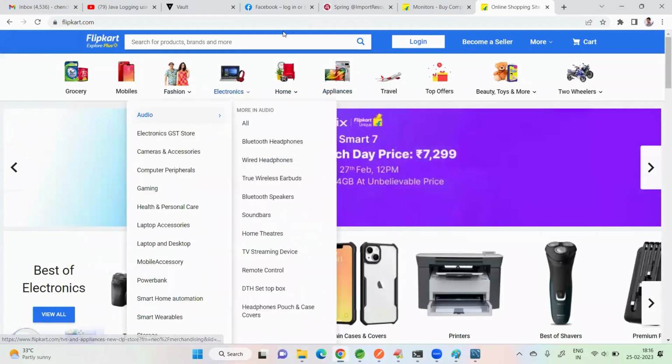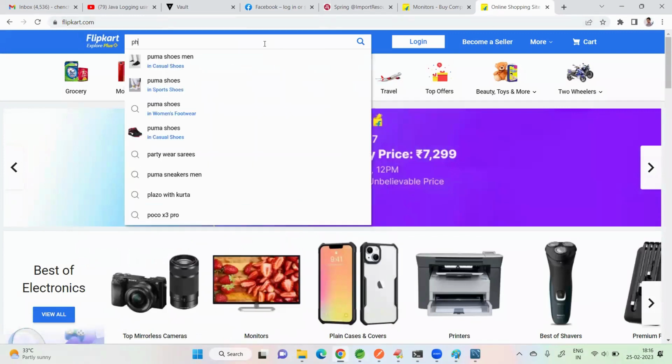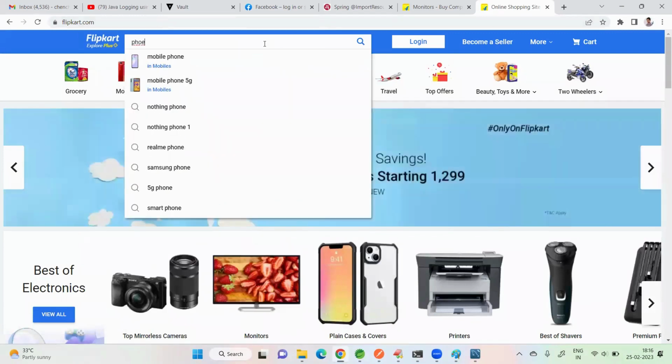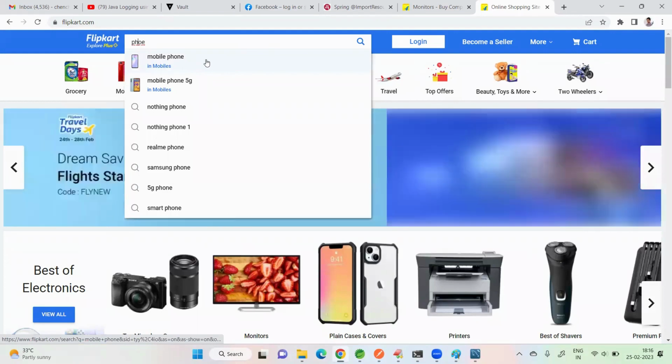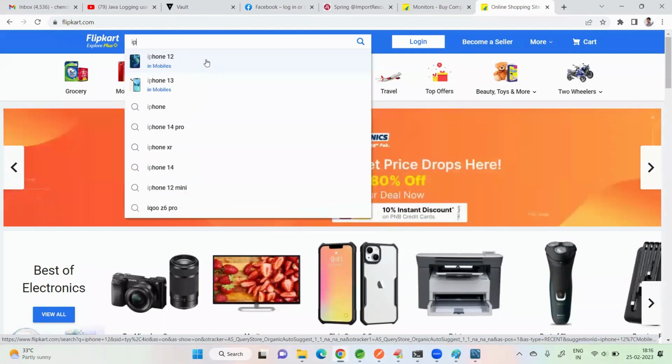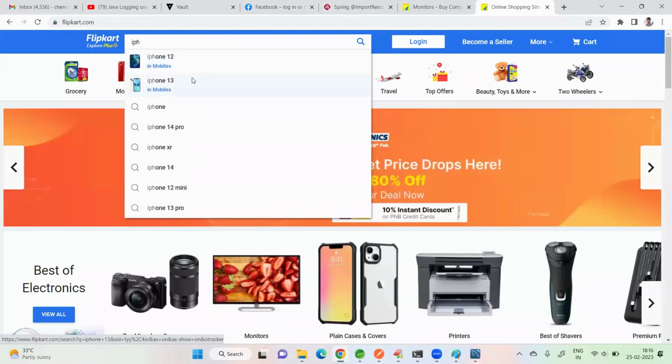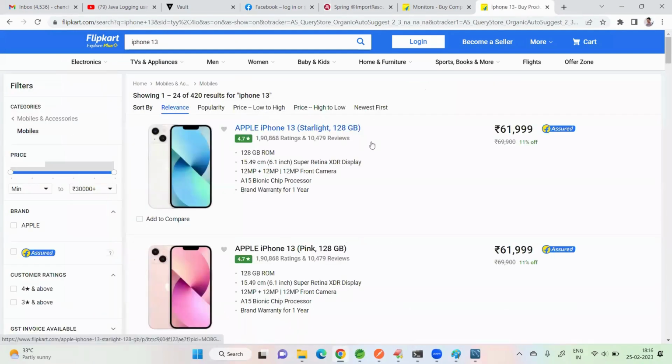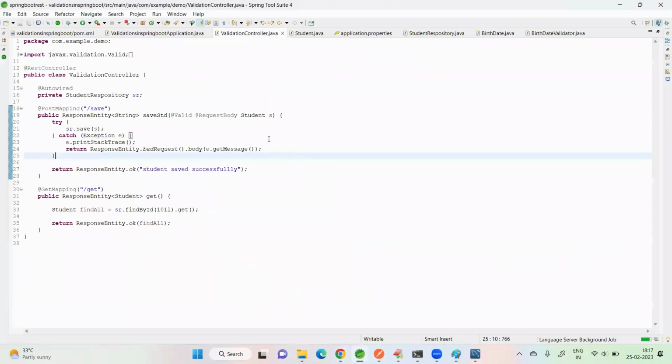For example, I am trying to search for one iPhone. If I search iPhone, it will give the proper result. But if something bad happens at the server side, it gives one white label page. How does a white label page look? I will show somewhere. Let me start that code.